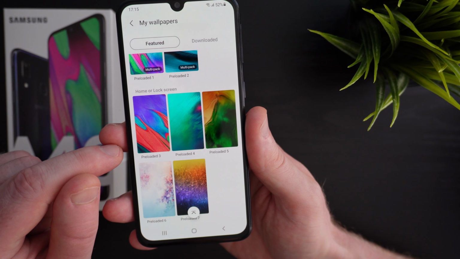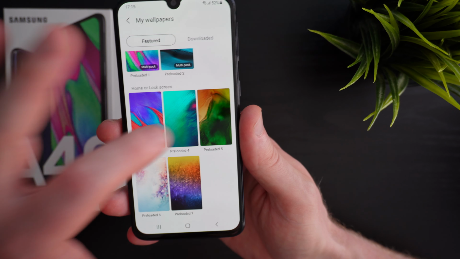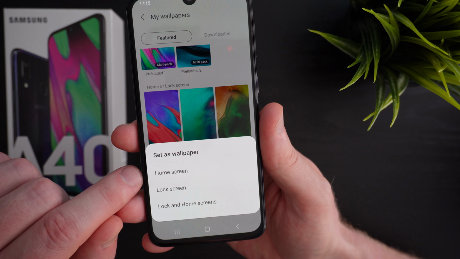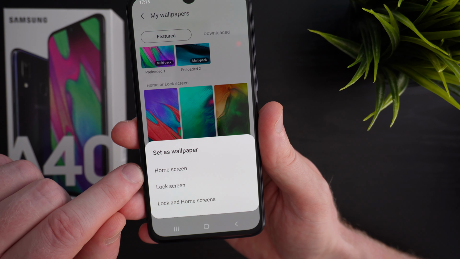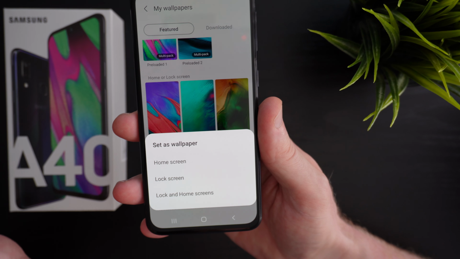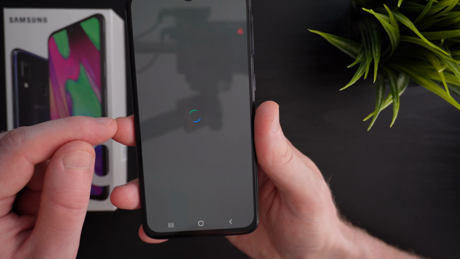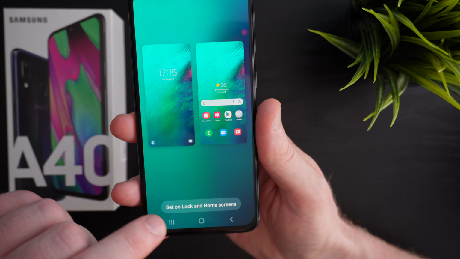So you can choose which one you like most. So for example this blue one. And now phone asks you if you want to set it to home screen, lock screen or to both. So we choose to both. Now just confirm.